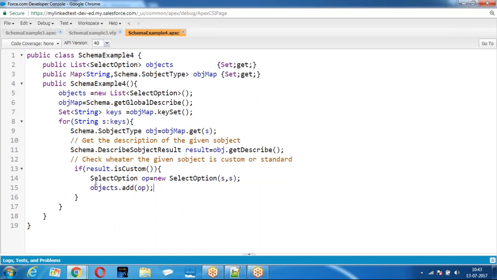Now what did it do? Get the s object type. Once you got the s object type, get the description about the s object. Check whether the given s object is custom or standard. If it is custom, create a select list.